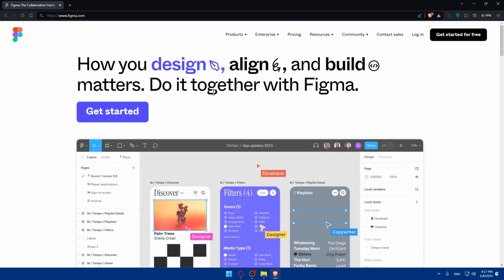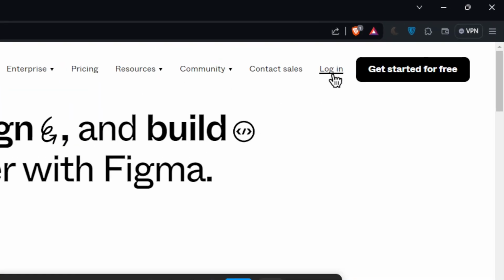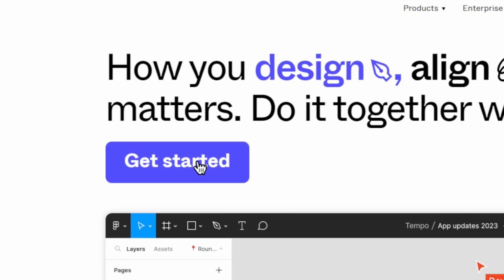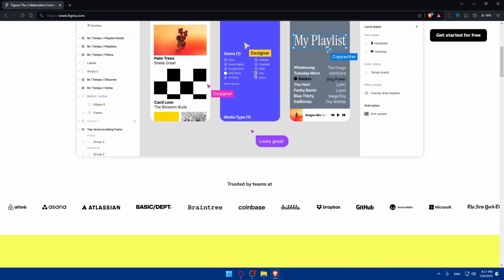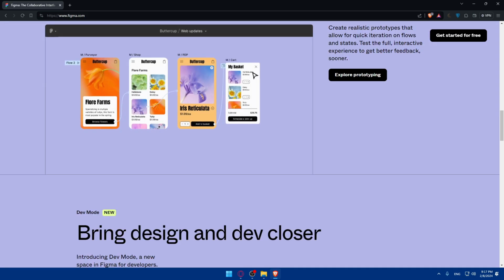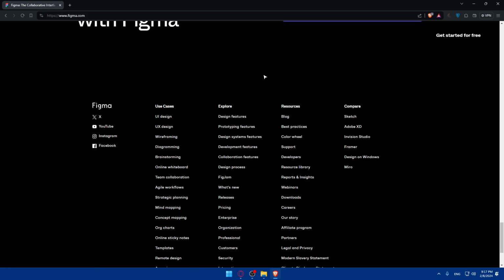This should take you into the home screen or main screen of Figma right away. If you have an account, you can simply go to the top right corner and click on login to log into your account. And if you don't have an account, click on get started for free to create an account instead, or get started here in the middle. Of course, if you don't know anything about Figma, you can simply scroll down to read more information about it, or just get a general idea of what Figma is about.